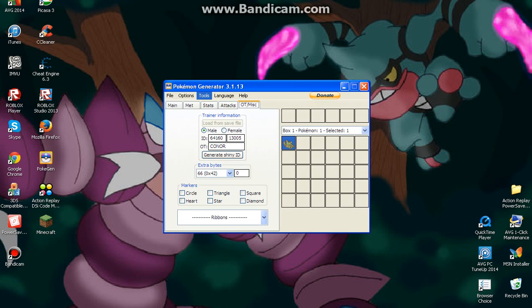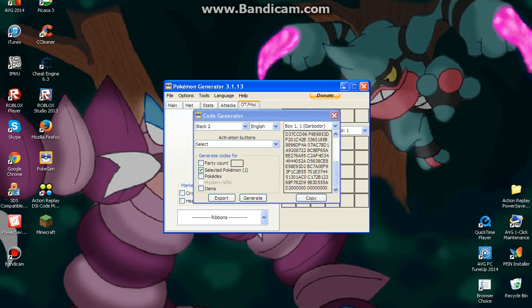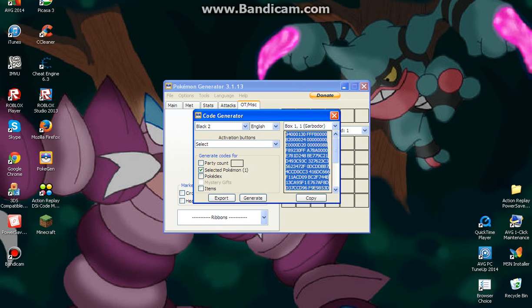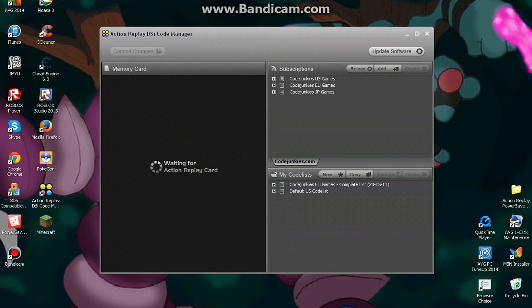Then you'd go to Tools, Code Generator, select Pokemon, then you click Generate, and then you would highlight that entire code all the way down. And then you would copy it, and then once you installed DSi Action Replay, it would come up with this.